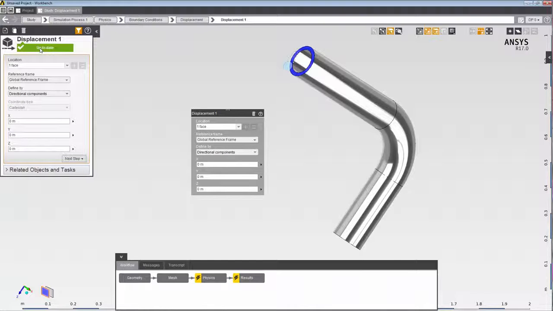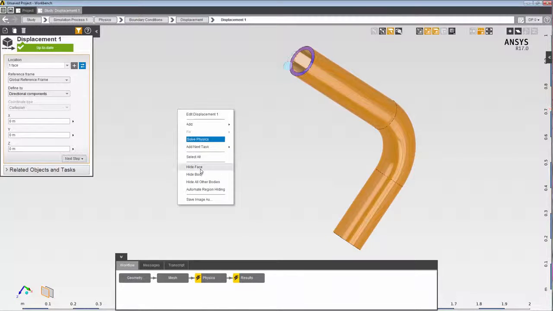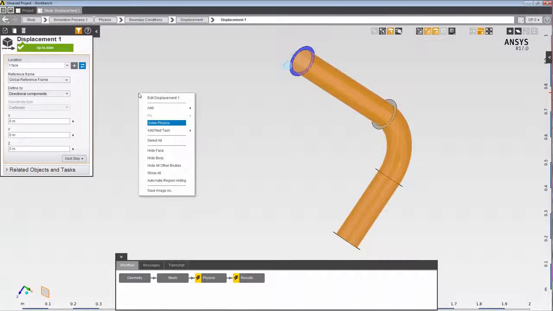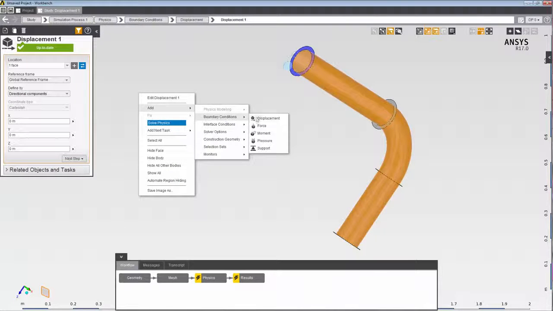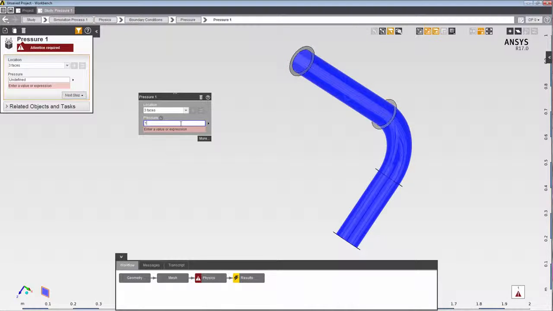Next, I want to apply a pressure to the inner curved faces of all the three bodies. I'll start by selecting the three outer faces and hiding them. Now I'll select the inner curved faces of all of the three bodies. Then I'll right-click to add a pressure boundary condition. I'll set the pressure and then press Enter. You can see the magnitude value is also reflected here in the pressure panel.